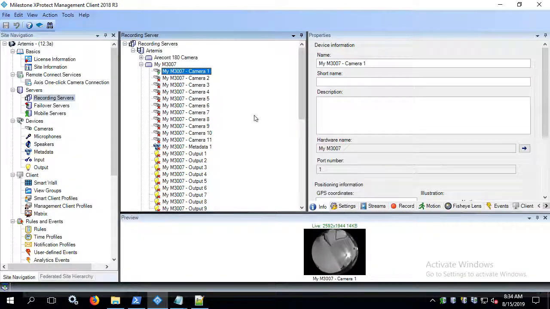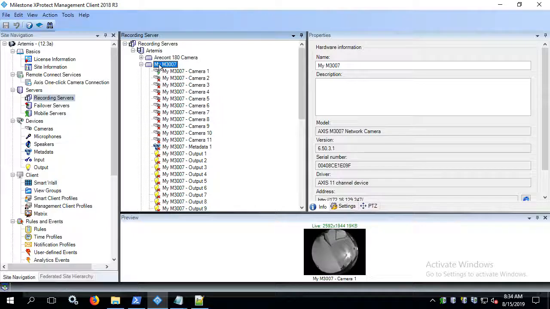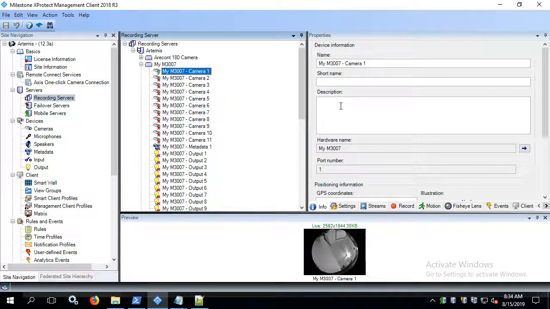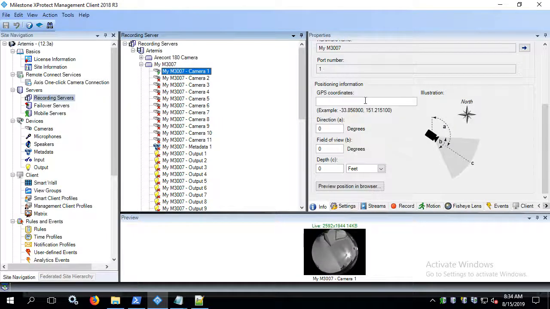So you'll see only the first channel is enabled, and all of the channel names have the same prefix, the name of the hardware device. We've lost our description, no GPS coordinates. So this is just a really basic import-export without any of those details.